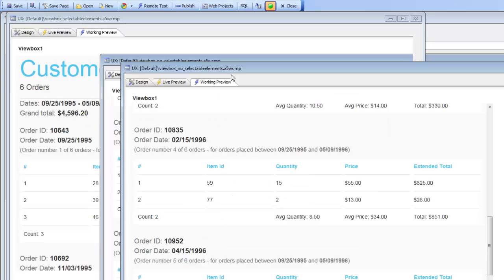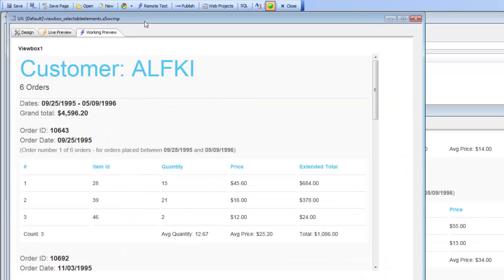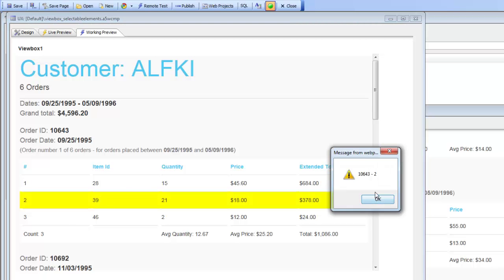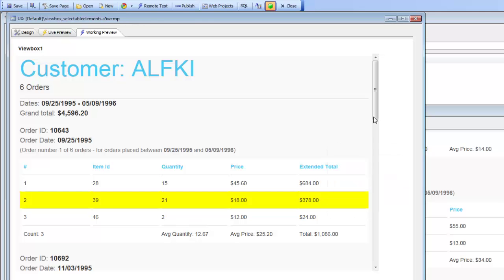But if we go now to this component over here, which is essentially the same component, but this time we've designated table rows here as being selectable. You can see when I click on a row, I'm basically getting an alert that tells me I clicked on invoice number 10643 and that I clicked on the second row in the Viewbox.